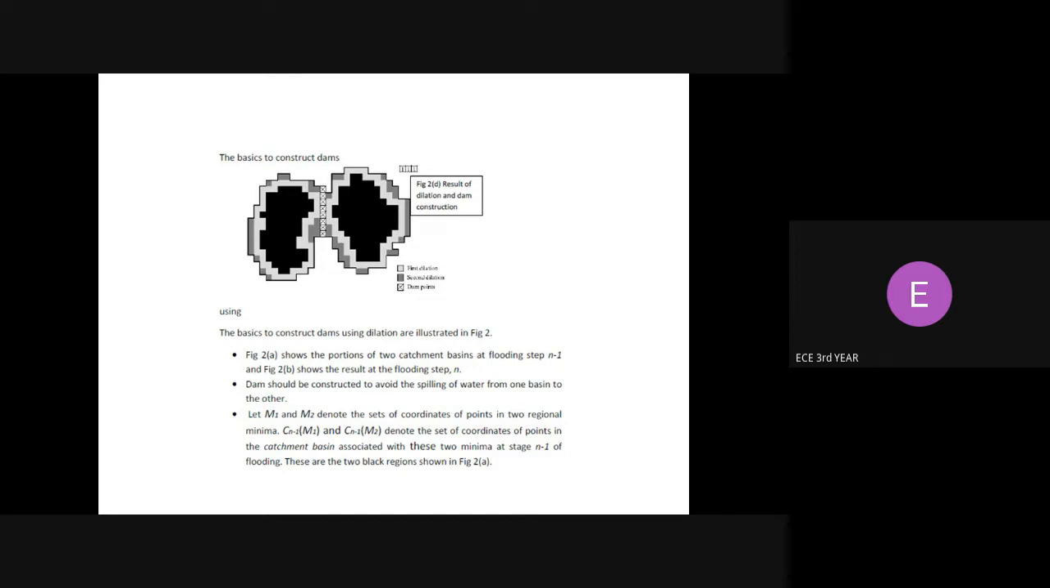So this is not just dam construction. Finally, dam construction has been seen over here, and that completes the topic.